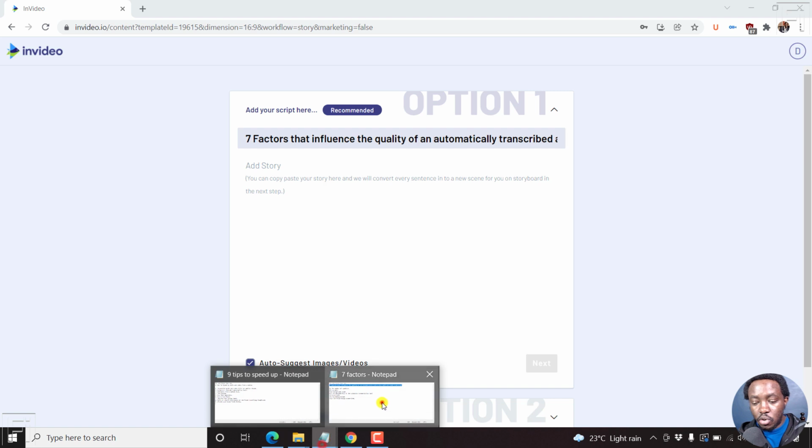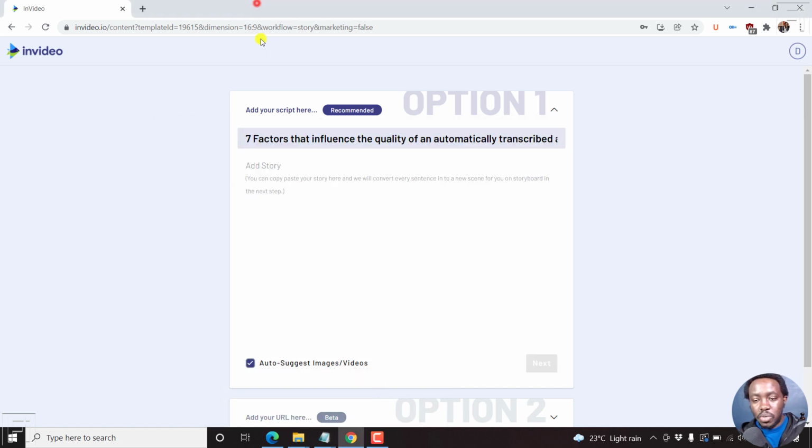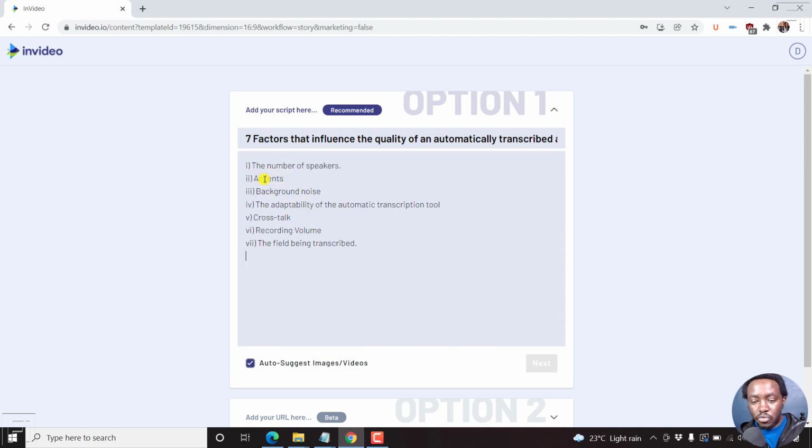So let's just copy the different pointers I want here so that they can be made into a storyboard. Just press Control V to paste inside. And then if you check this option, they'll auto suggest the images or the videos that can be used for your particular media. Now, I'm not so sure if they're going to do a good job based on the topic, but if you're doing topics like, let's say, photography, travel, or different things that can utilize the stock media library that is available inside Invideo.io, then this is going to work really well.